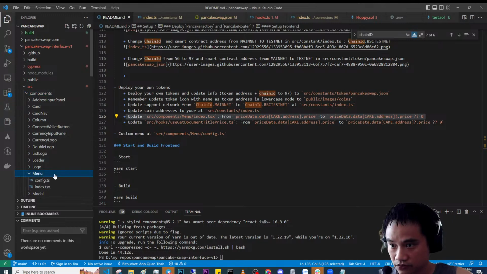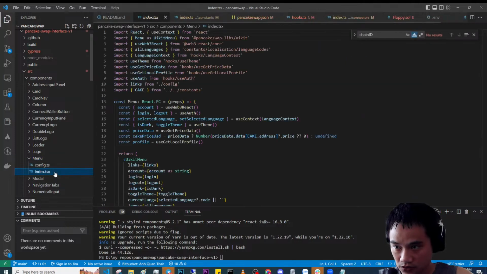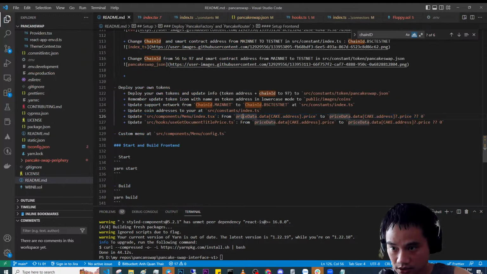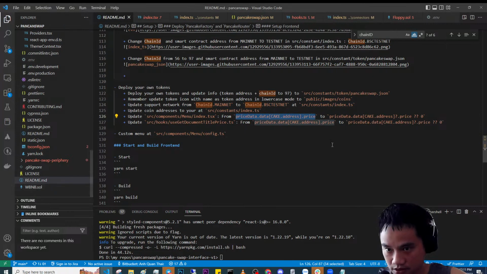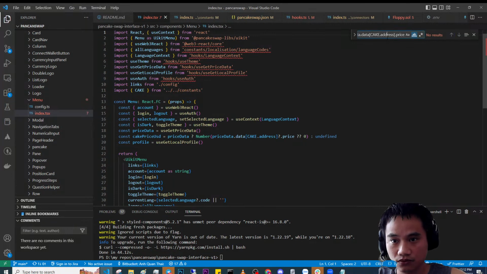Component menu, and that index. Okay, and then we update this price data. So what does this mean? Price data dot data cake that address. That means if we don't have a price for this token, we just put it as 0, right?